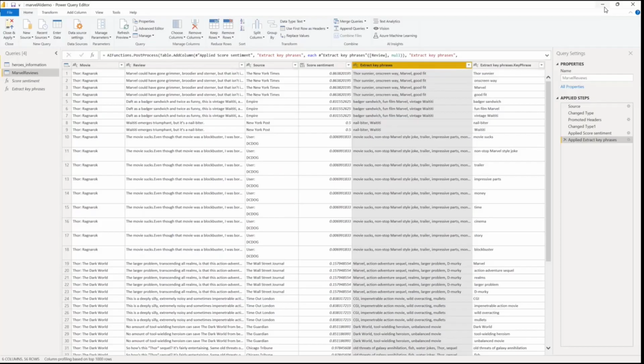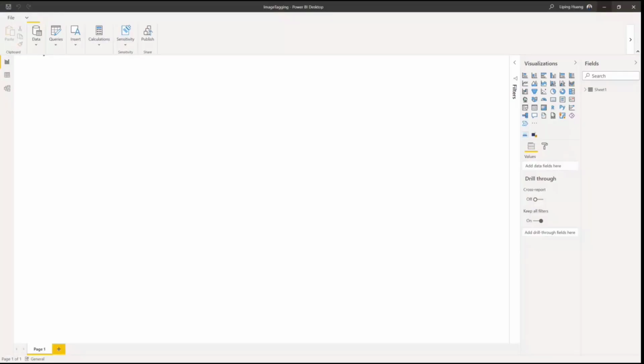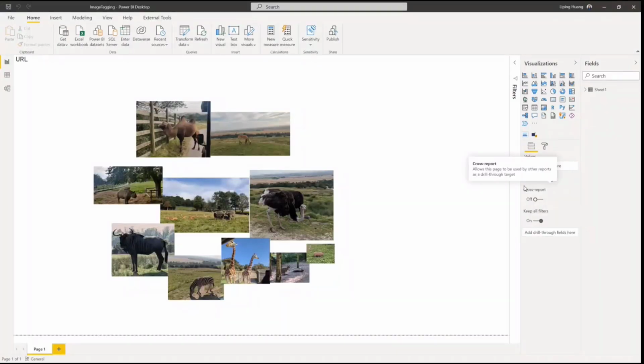So now that's being scored, we can do the exact same thing that I just did. The next one I was going to show is the image tagging. I can't use Marvel images because I don't have the copyright. These are images I took a couple of weeks ago when I went to a safari in England. Yes, there is a safari in England. And I took some images and I want to interact with these images using image tagging.